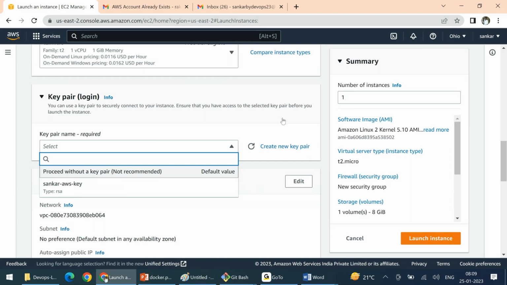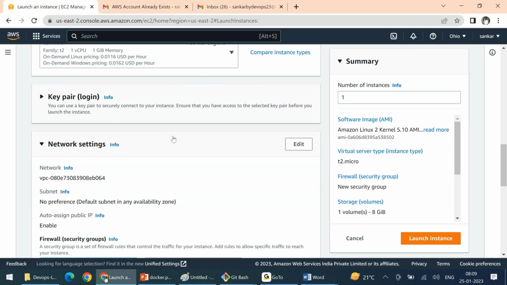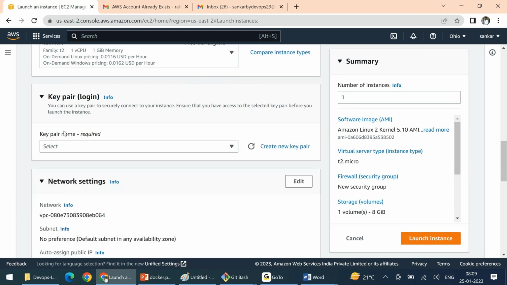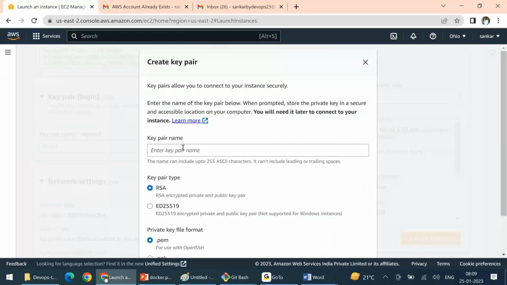So now what we can do, you can see on the right side, create new key pair, right? So select this, click on create new key pair. Then you can enter the key pair name. So here, Shankar DevOps something.